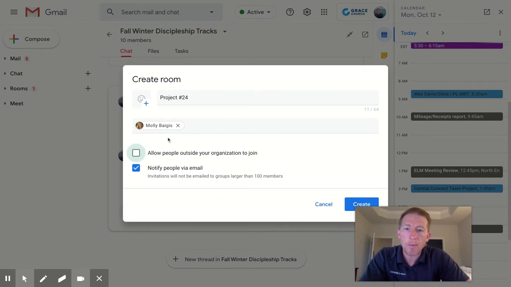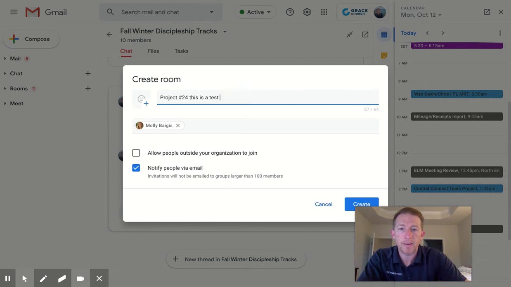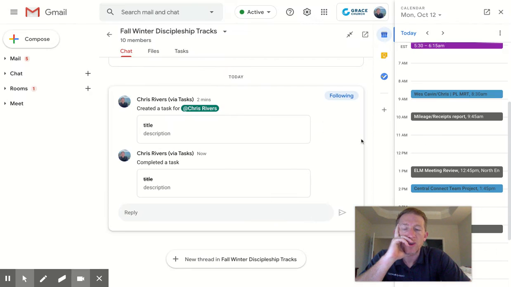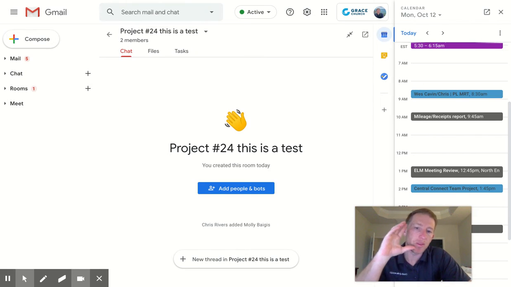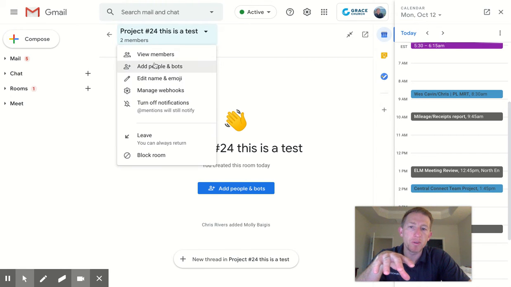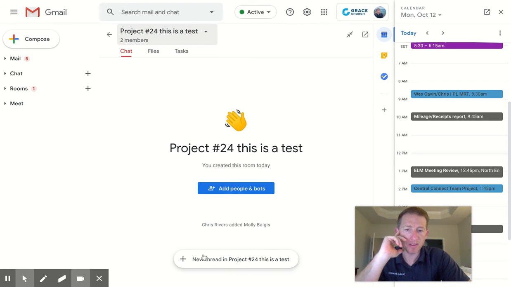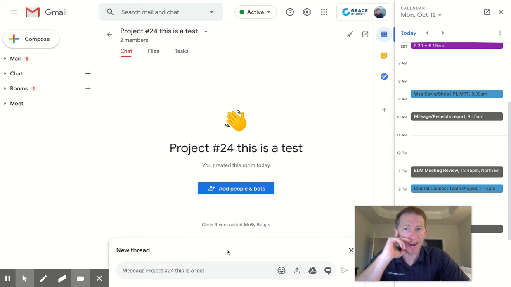So when I hit the tab over, I can allow people outside of the organization to join this. So if you need volunteers to join, you could do that as well. I'll just do this as a test. And then I can hit create. And then what that'll do is create a room. And so in this case right now, I have 2 members. So you can view members, you can add an emoji picture if you want, you can turn off notifications. But this is where you would start adding things.